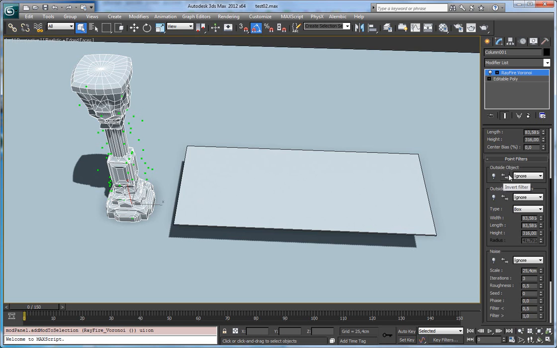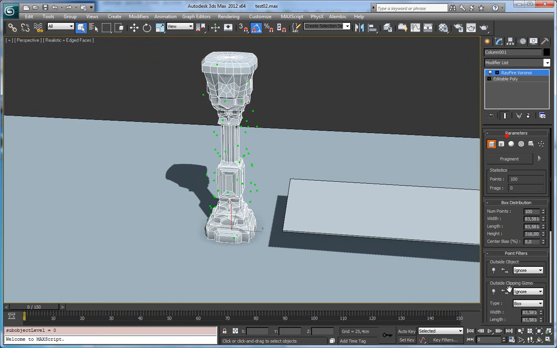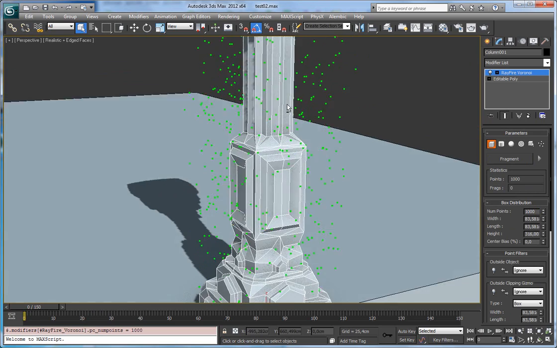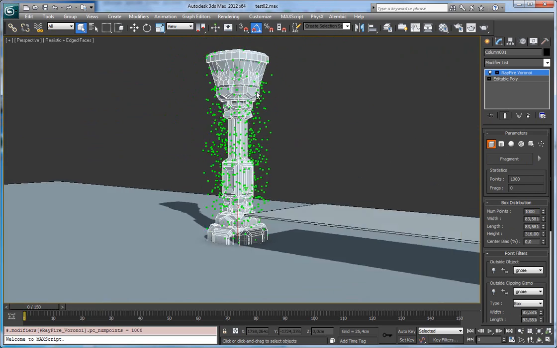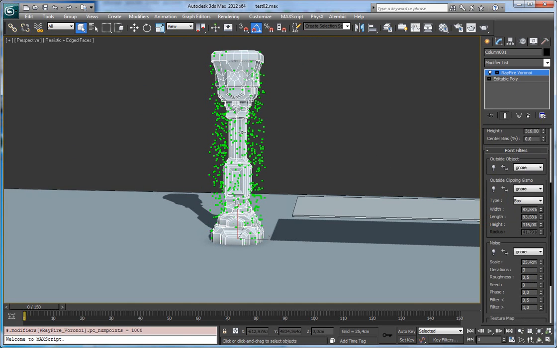The first one is outside object. It's pretty straightforward. If you have a lot of points, let's say 1000 points here, and as you can see, a lot of them are outside of the geometry, so they will not produce any fragments anyway. And you don't want to use those points. You can ignore them.